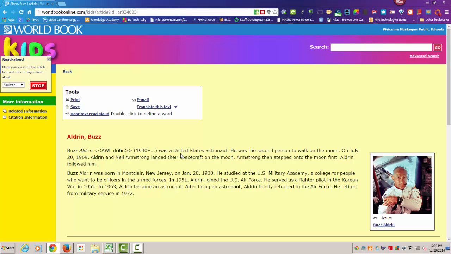All right, so I had to slow that down a little bit. It got a little crazy, being too fast, so I just slowed it down, and all it says is place your cursor in the article text and click to begin reading. Buzz Aldrin, 1930, was a United States astronaut. And I think that's a lot better.